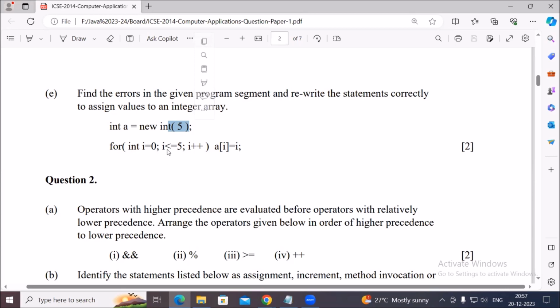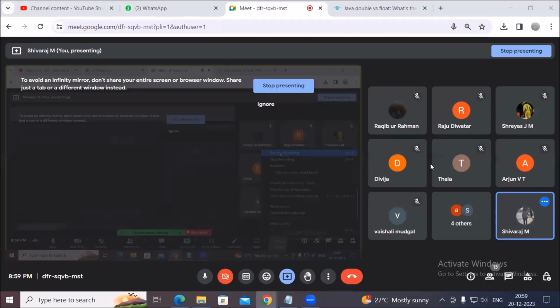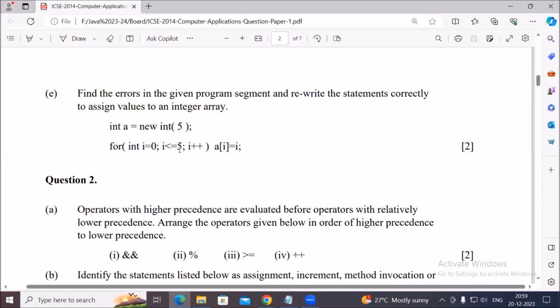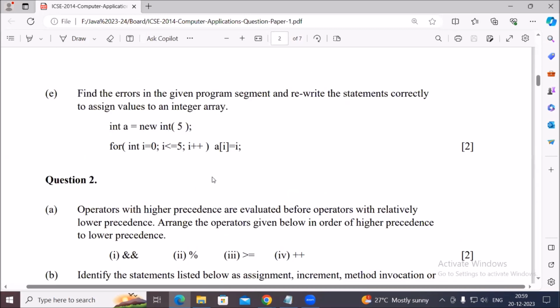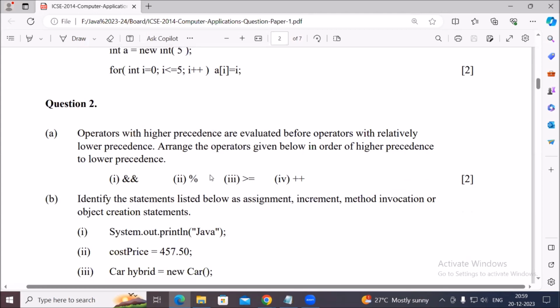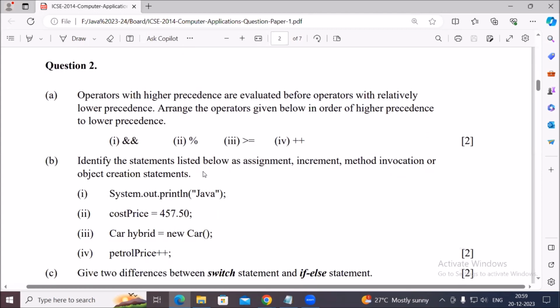In the loop condition, here it should be i less than 5. That is required. i less than or equal to 5 should not be there. It is actually a logical error, meaning it should not give an error at compile time; only the syntactical error will come later on. Question 2.